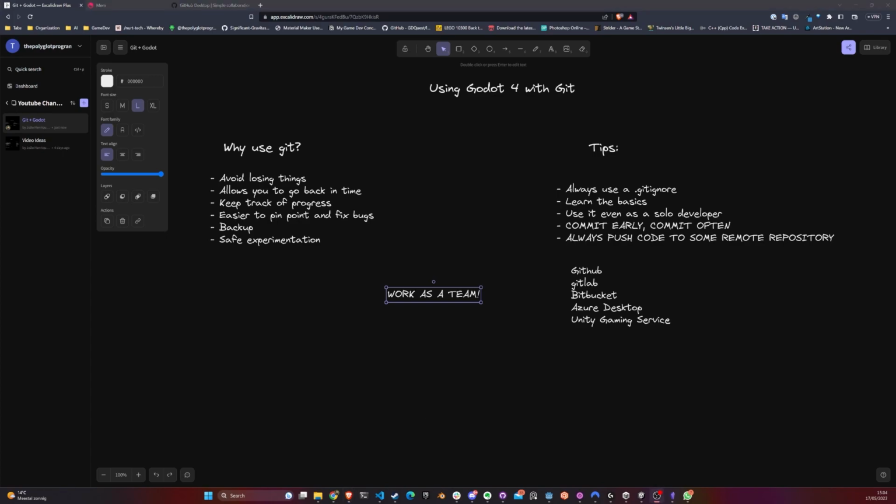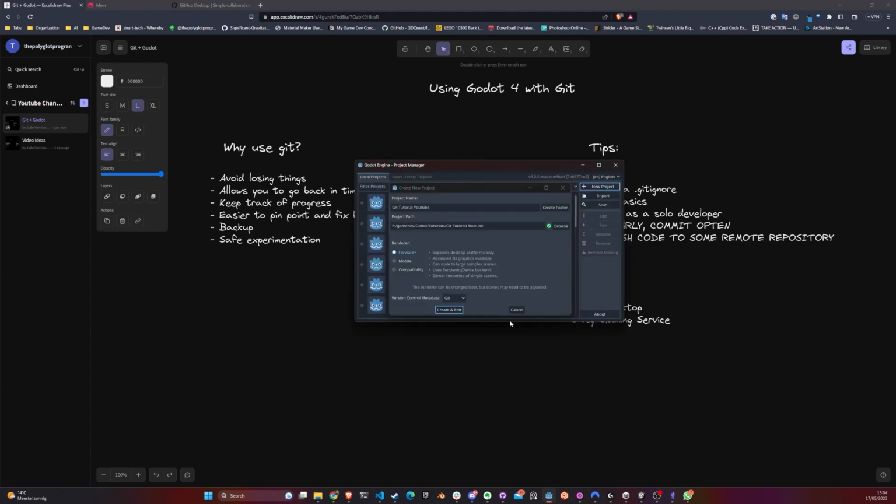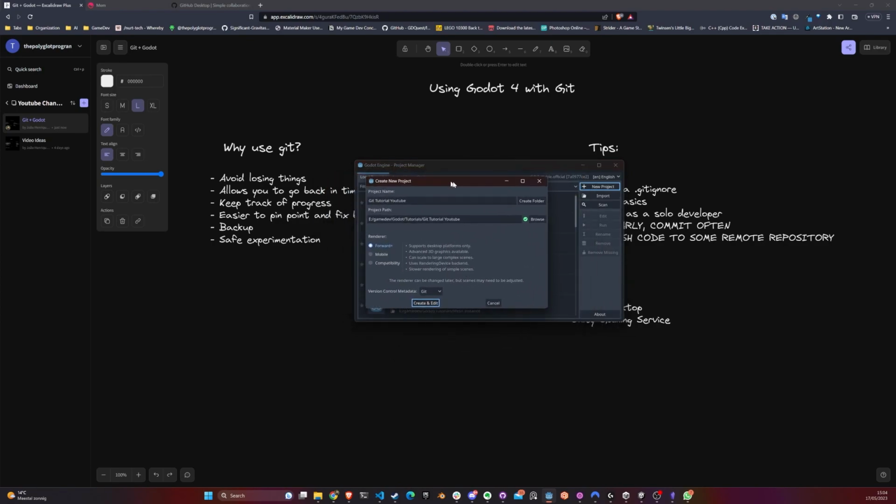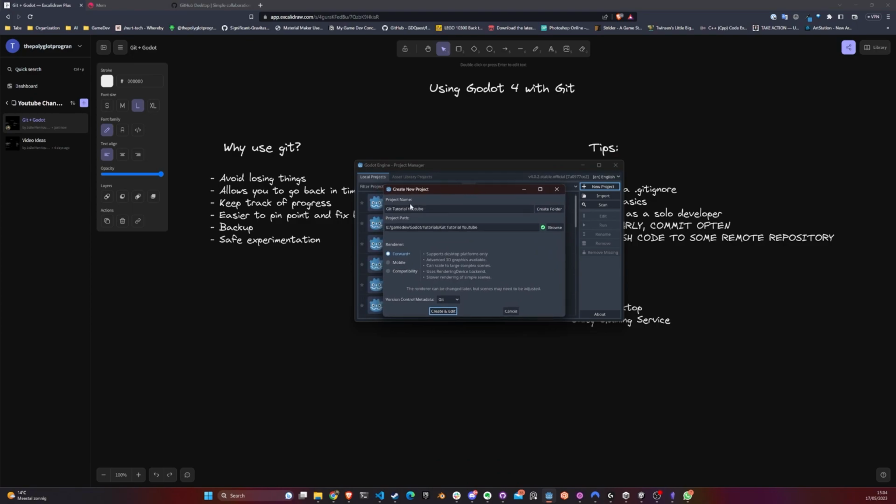Now that we got all this out of the way, let's go into a practical example, and I already have something prepared here. So here I'm going to create a brand new project. This is your standard screen for creating a project at Godot.